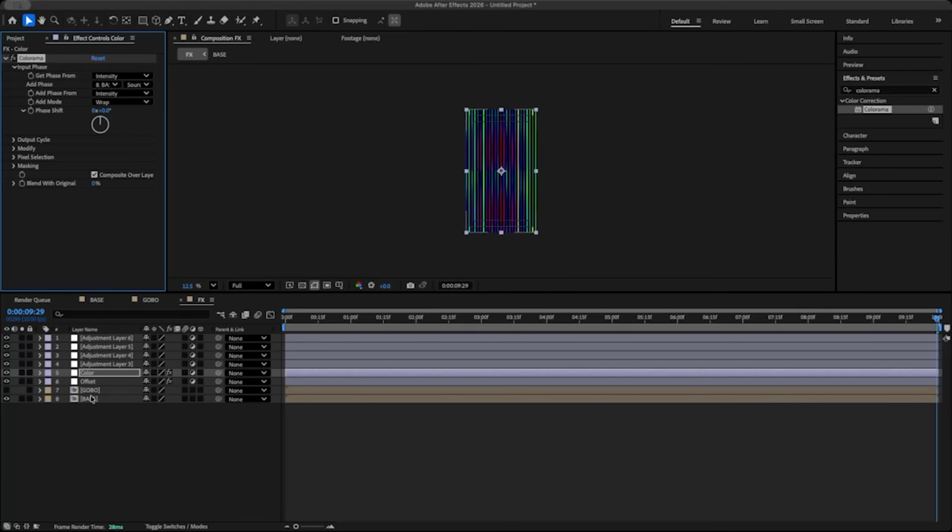So we're pulling all of our information from this base comp. Mode, let's change this to clamp. And on our phase shift, I'm just going to change this to 90 degrees. You can really do whatever you want in this. You could even animate this one. But for the sake of the tutorial, I'm just going to keep this right here.